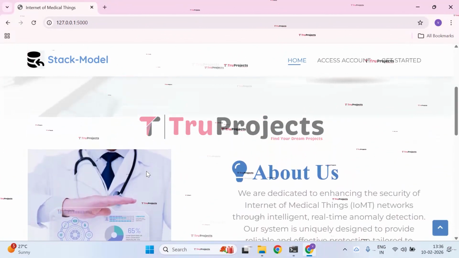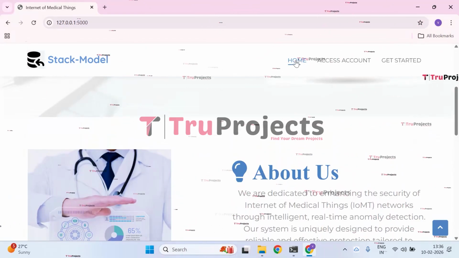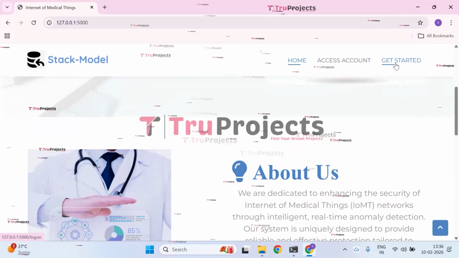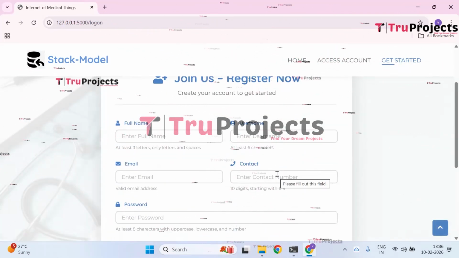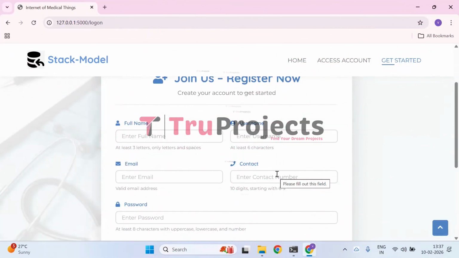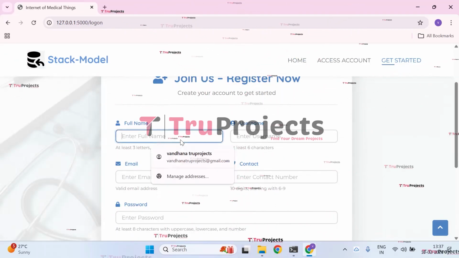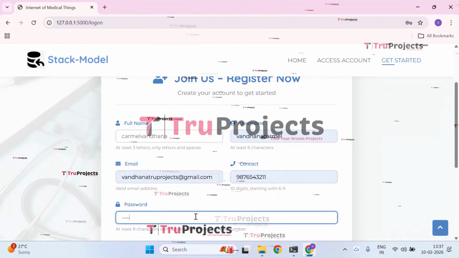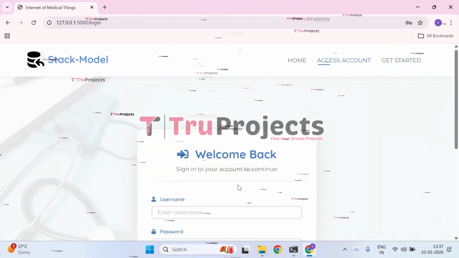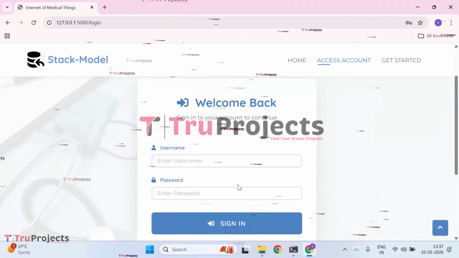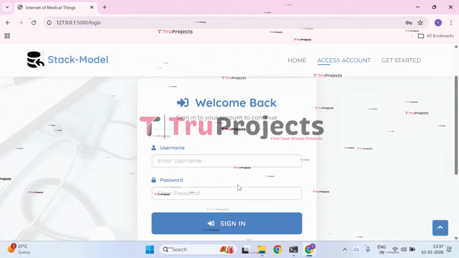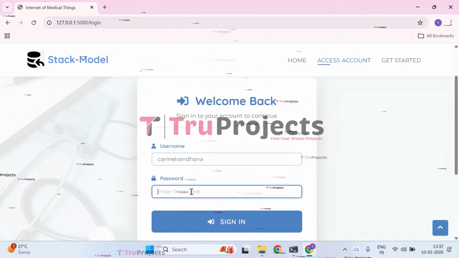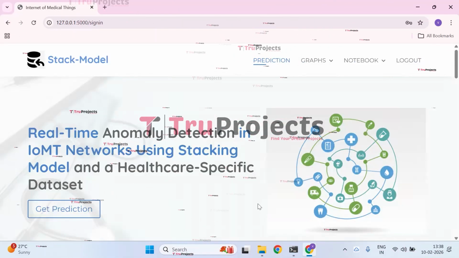This front end is built using the Flask framework. On this page, we have the Home button, Access Account button, and Get Started button. Firstly, click on the Get Started button so that the registration form will open, where you need to create an account for user authentication with full name, username, mail ID, contact number, and a strong password. Then click on sign up so that all the given details are stored in signup.db and login.html will be opened, where you need to access the application with the help of username and password. Then click on sign in. The prediction page has been displayed.